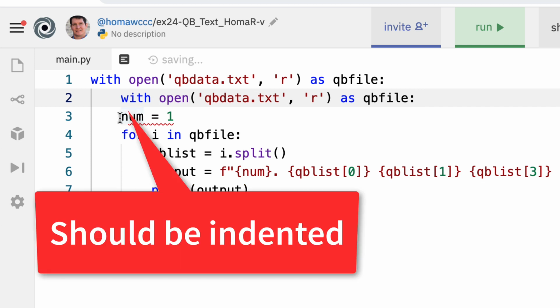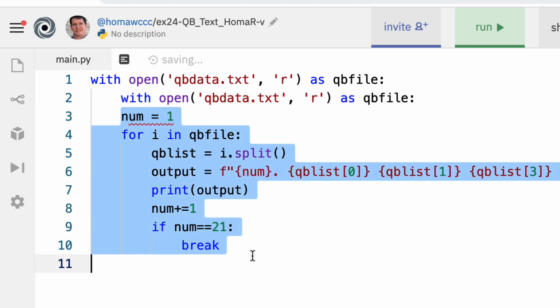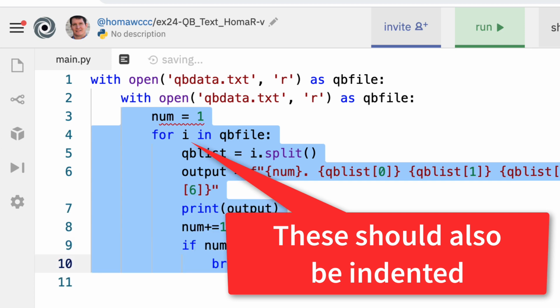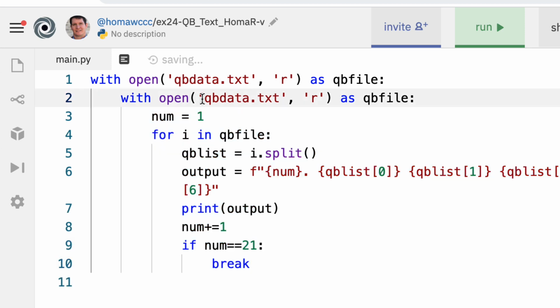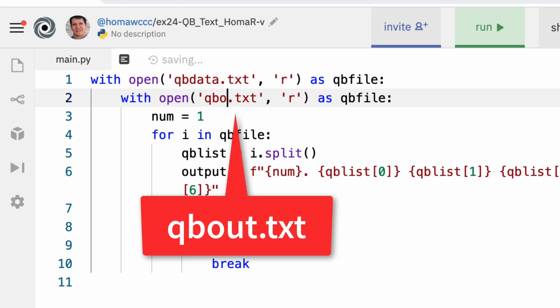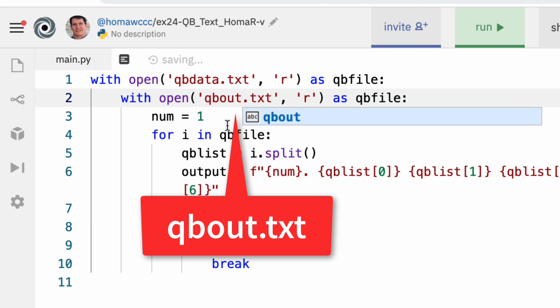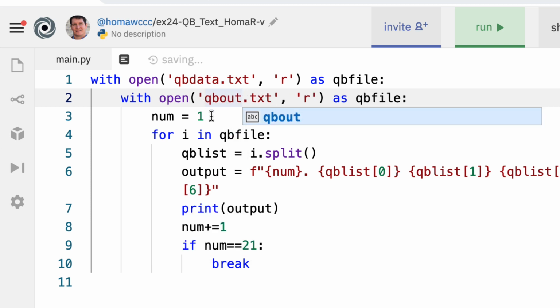And you can see this is getting wavy lines. So if you highlight all of this and hit your tab key, it'll bump everything over and everything will be indented. And what we're going to do here is we're going to open, except we're going to make a new file. Now, we're just going to call it QB out, because it'll be a new file called QB out. We have data, and then we'll call this QB out. You could call it output, whatever you want, but I'll just call it QB out right now. And that's going to be our new file that we're going to create.